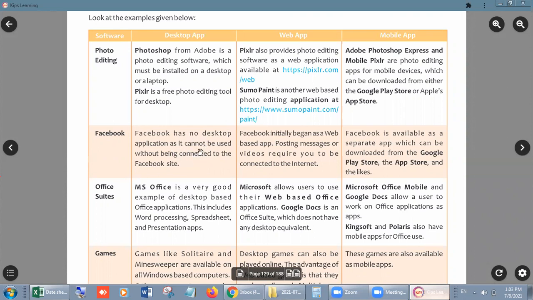So Facebook is not a desktop app, but Facebook initially began as a web-based app. Posting messages or videos requires being connected to the internet. We can include our Facebook in the category of web apps. Next is mobile app. If Facebook is a mobile app, we can download it from the Google Play Store, or if you are using an Apple mobile, then we can download and install it from the App Store.